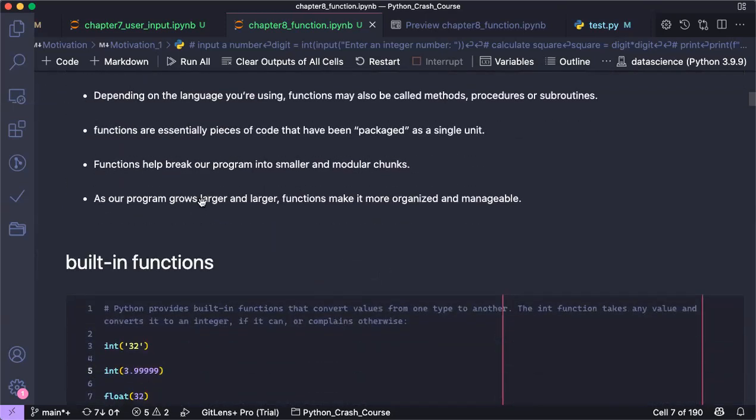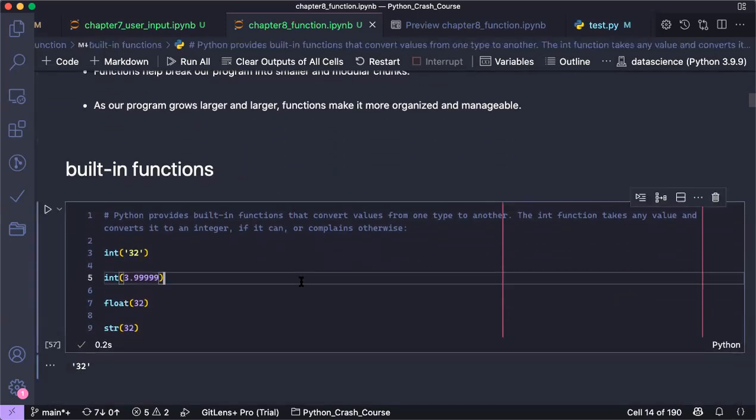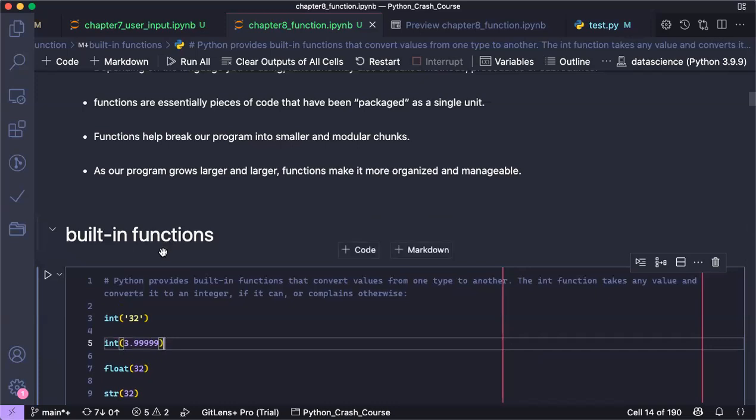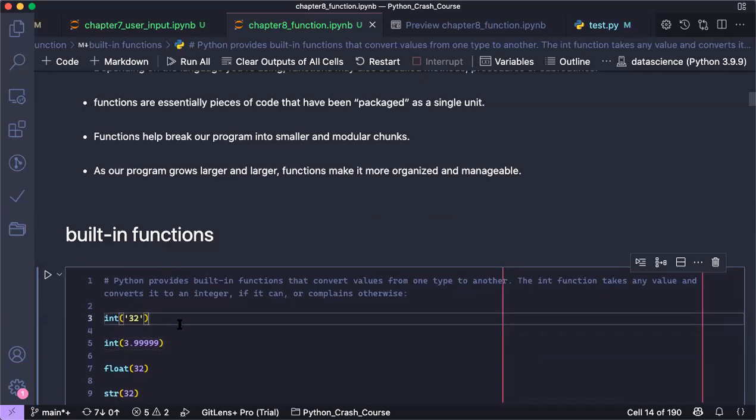So let's see, as our program grows larger, functions make it more organized and manageable. When we have a program getting larger, then putting your code in functions allows what we call modularity. So it means you will be just calling some pieces of code from different files to execute your activities. So the first thing we will see is what is called a built-in function. What do you mean by built-in function?